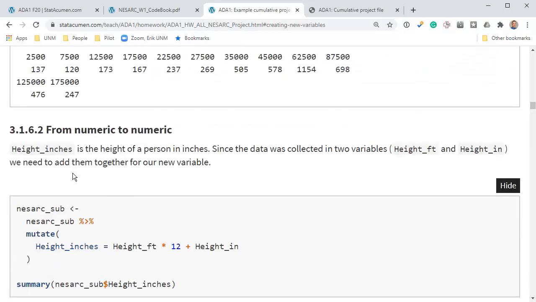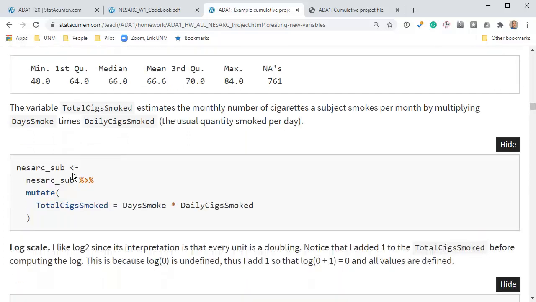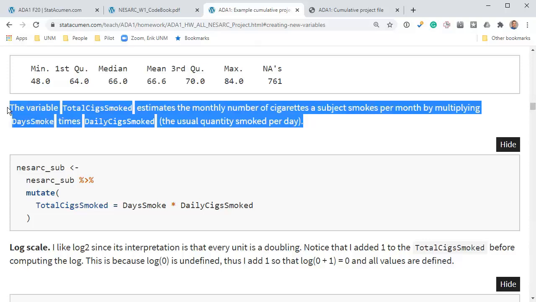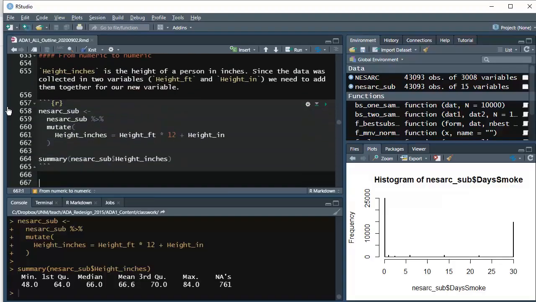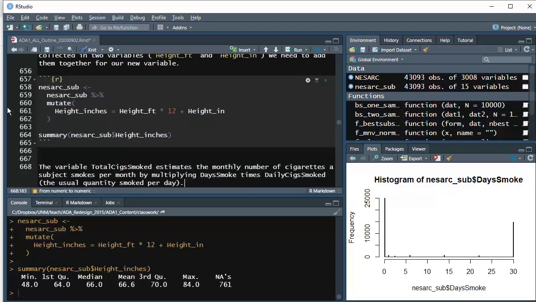Okay, so I'm scrolling down again. Numeric to numeric. All right, so here is what I'm doing. The variable total cigs smoked, I would probably append an underscore MO to this variable to indicate that this is per month. But this is the total cigarettes smoked per month by multiplying the days smoked and the daily cigarettes smoked. All right, so let me grab this text, go to RStudio, go down to the numeric from numeric, paste this text in here.